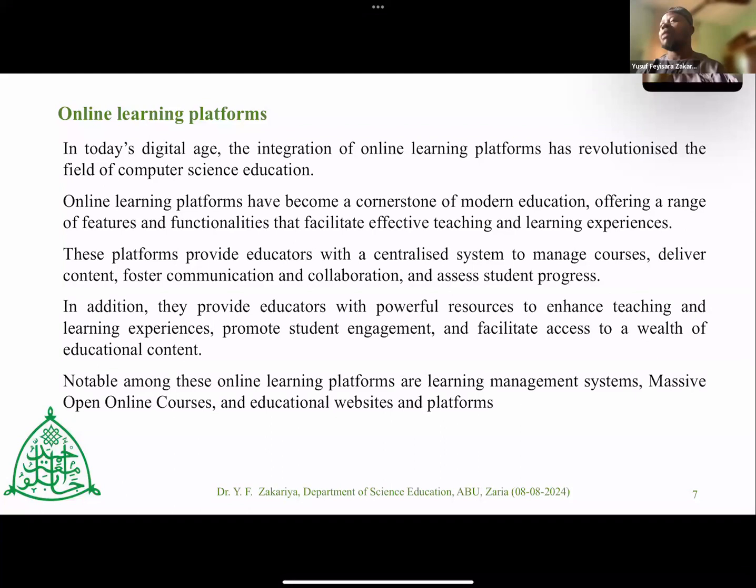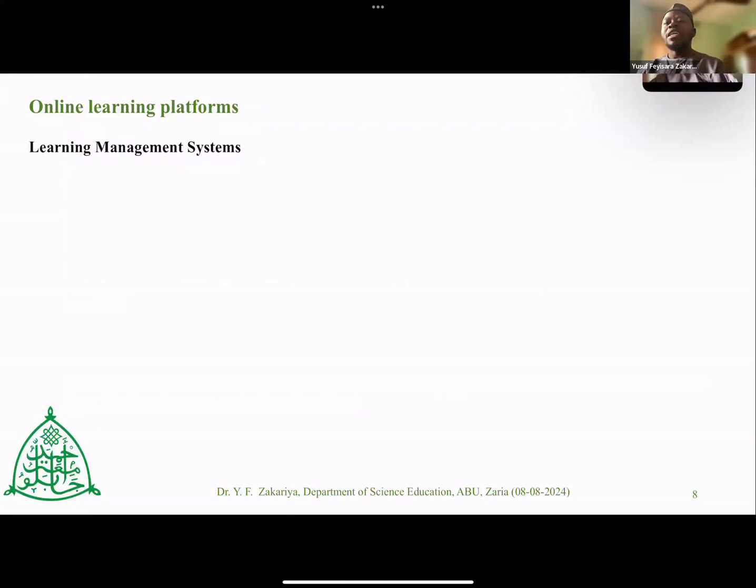Notable among these platforms, which we are going to explore this month, are the learning management systems first and foremost, then the massive open online courses, and then the educational websites and platforms through which you can develop your skills, knowledge, and competence. All right, so let's start with the first one, which is the learning management systems.